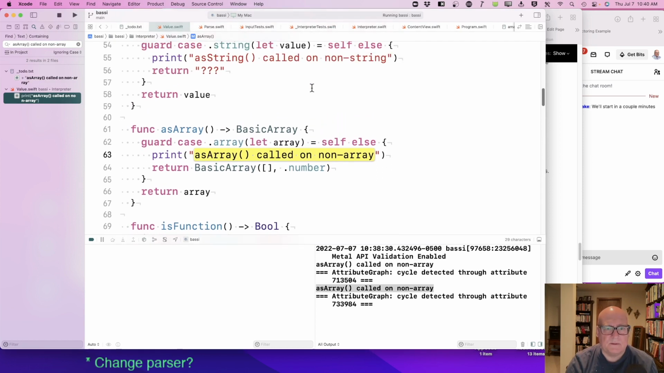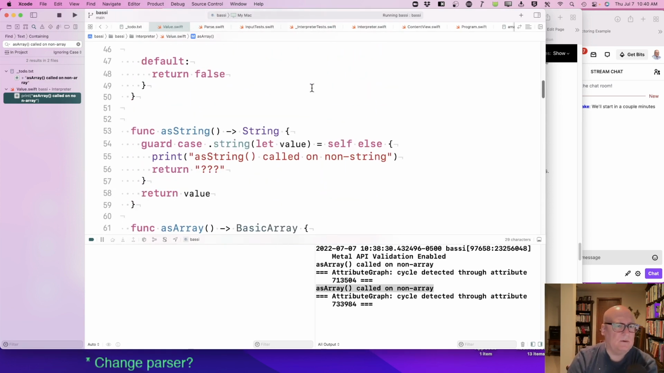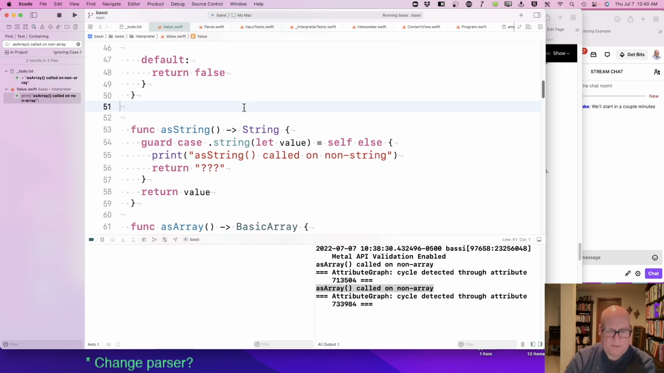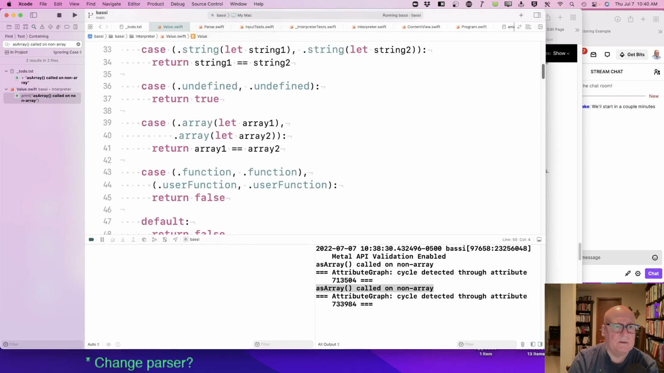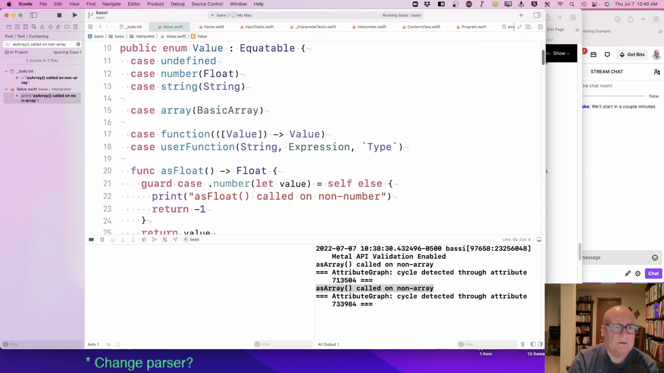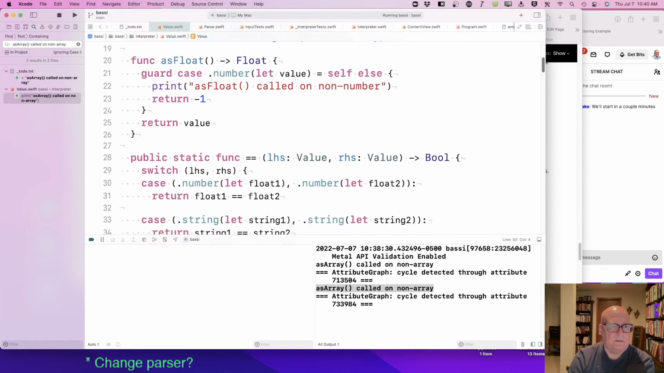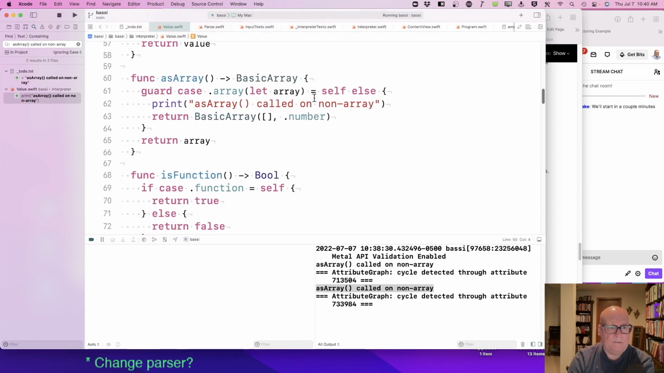As array called on non-array. Do we know the name of the variable? As array. We don't. Okay.